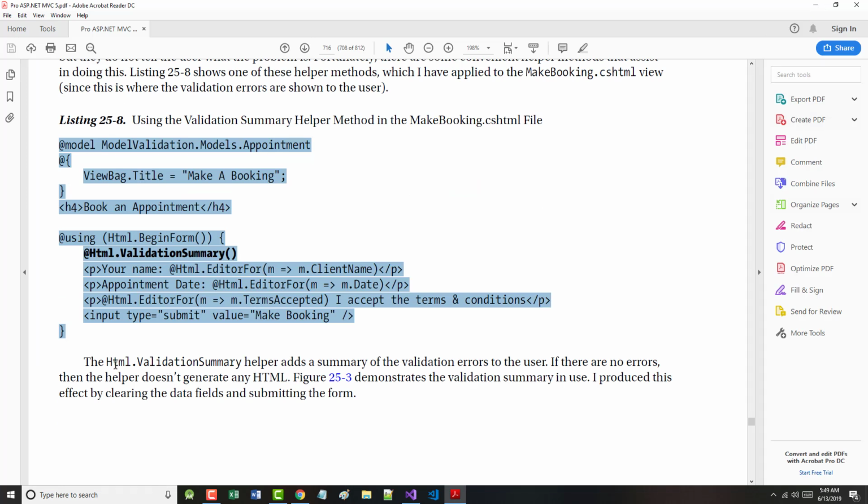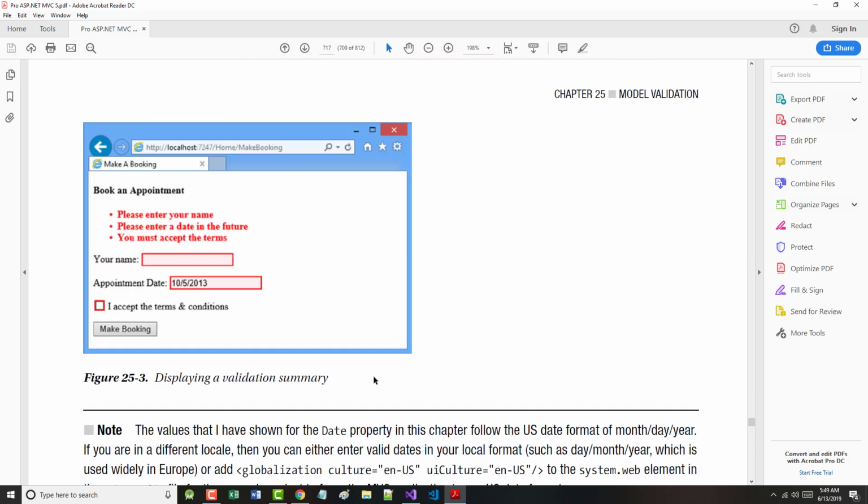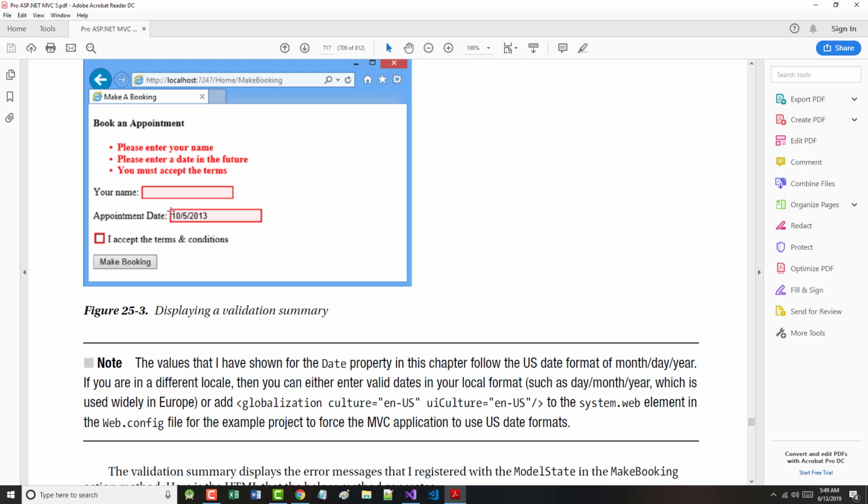As mentioned on the bottom of page 716, the Html.ValidationSummary helper adds a summary of the validation errors to the user. If there are no errors, everything will be fine, and it won't show you anything. I've already shown you this.